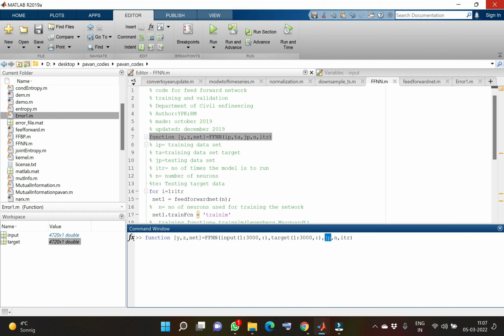And to test the network, what do we need? Again, for testing, I want to give the remaining elements in the input. So I have 3001 to 4720, all columns. What does this mean? This is the testing data which I wanted to test. So the first 3000 elements are for training and 3001 to 4720 are for testing. After training it will take this in and try to give an output.